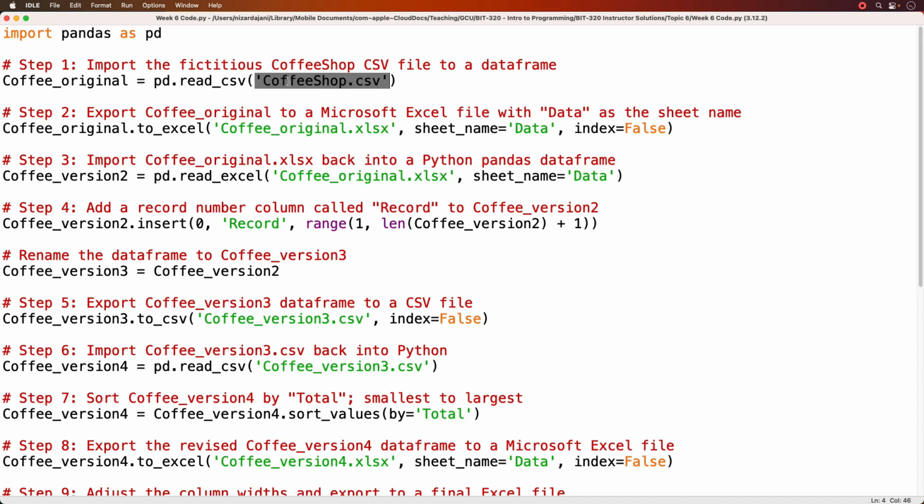And here I'm not specifying a file path because my CSV file is in the same exact location as my py file. So this Python code file is in the same folder or directory as this coffee shop.csv file. If it wasn't, then I would have to specify the full path here. But for simplicity purposes, I put both the code file and the data file in the same folder. So I'm going to call the read_csv method in my pandas library. I'm going to pass it the name of the file. What this is going to do is create a data frame object, and I'm going to assign it a name called coffee_original. So that's step number 1.